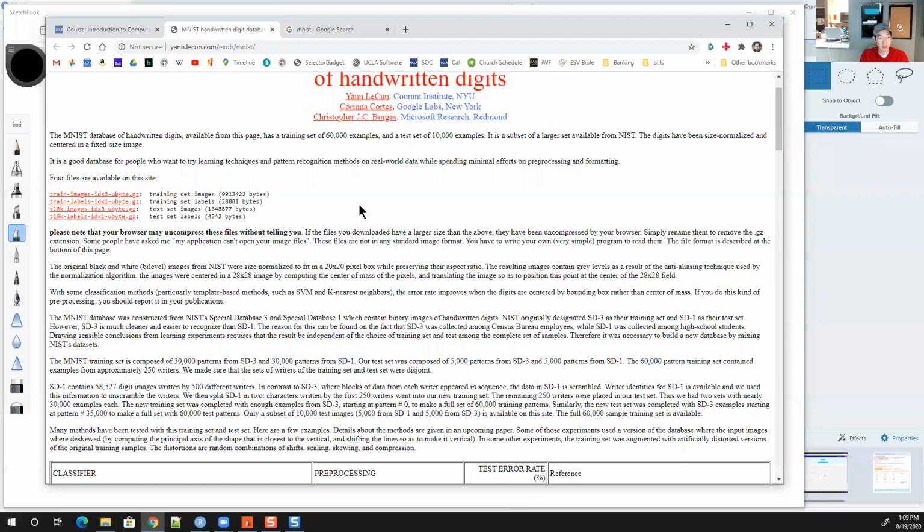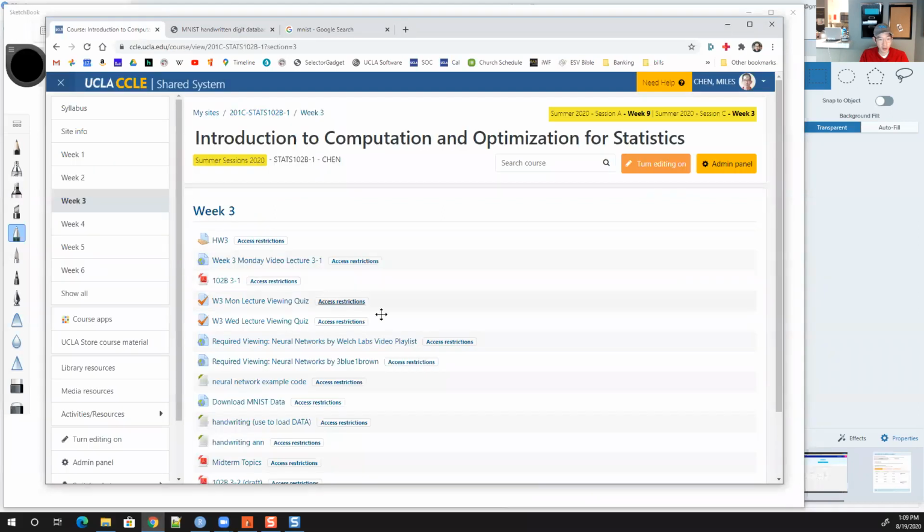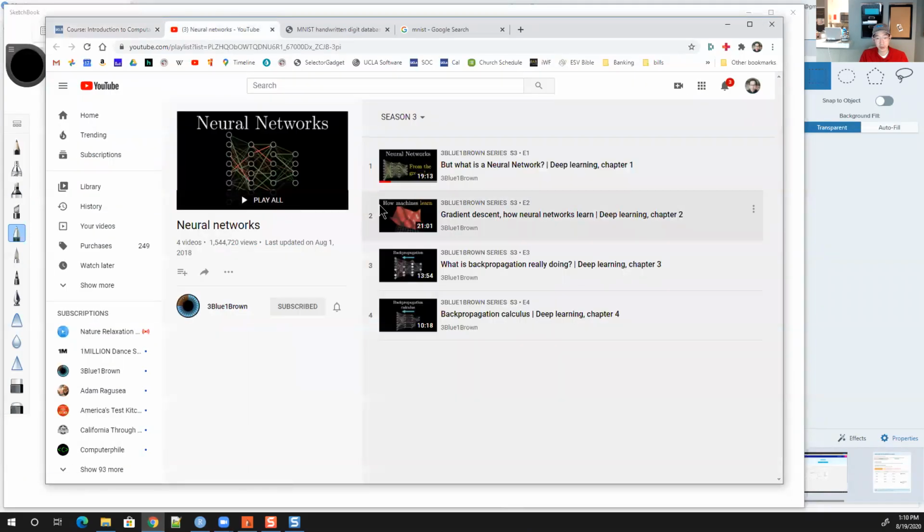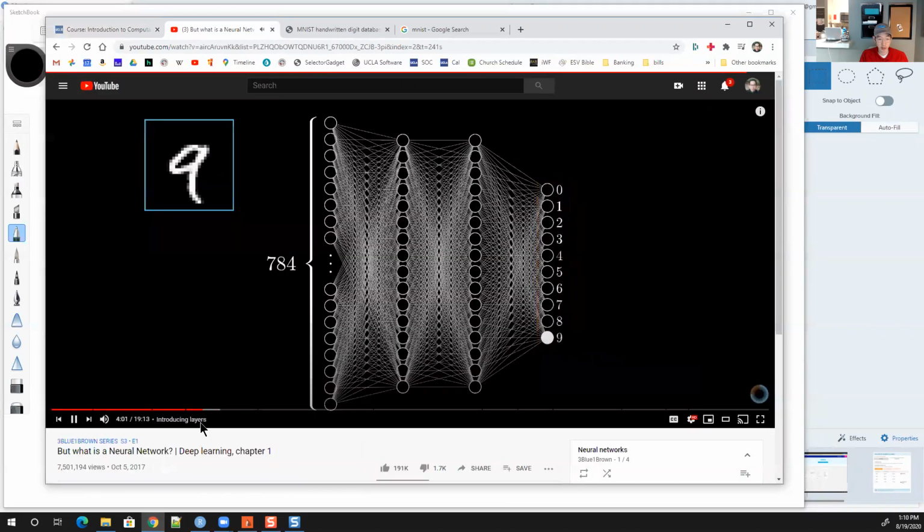And there's a beautiful little animation in this 3 blue 1 brown video that shows ones with a given digit.